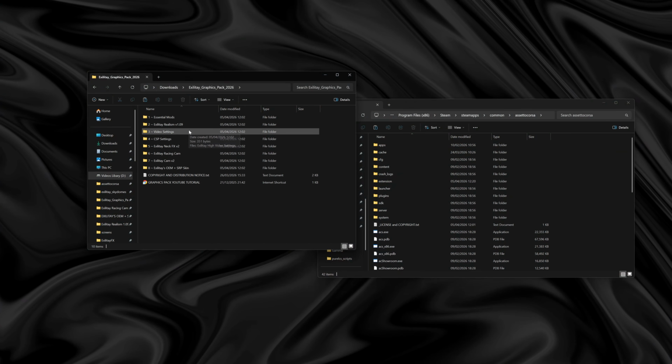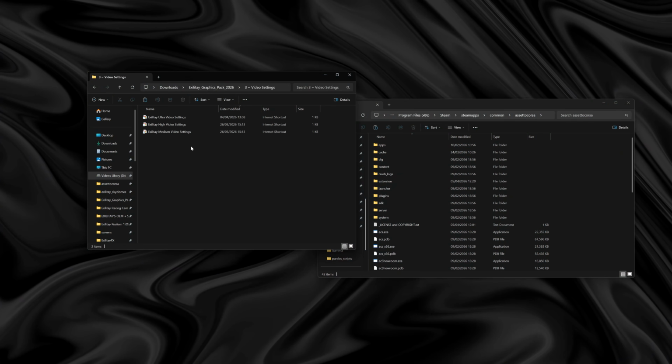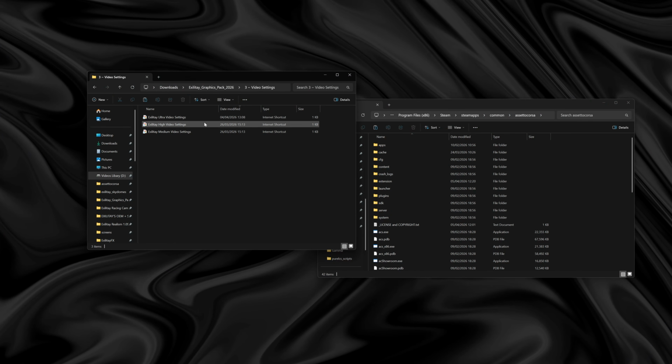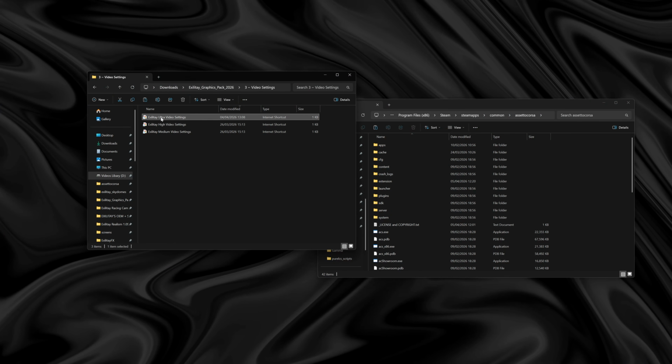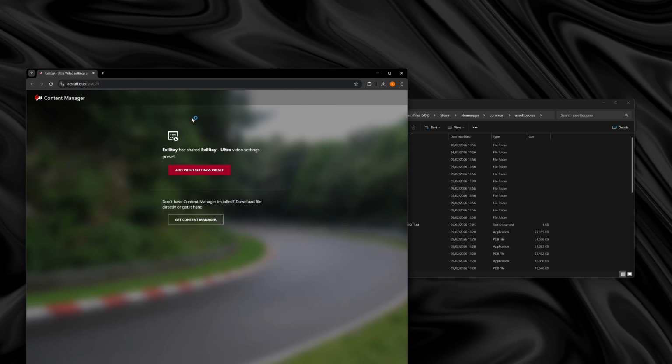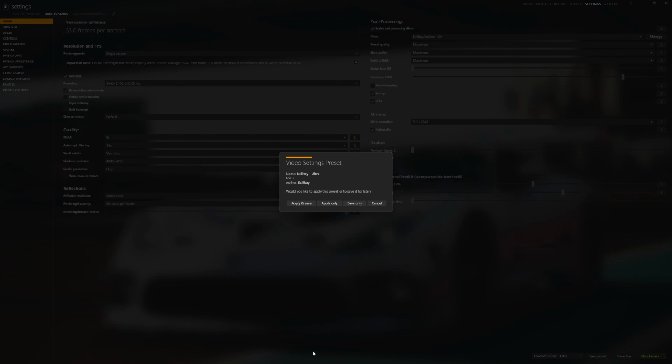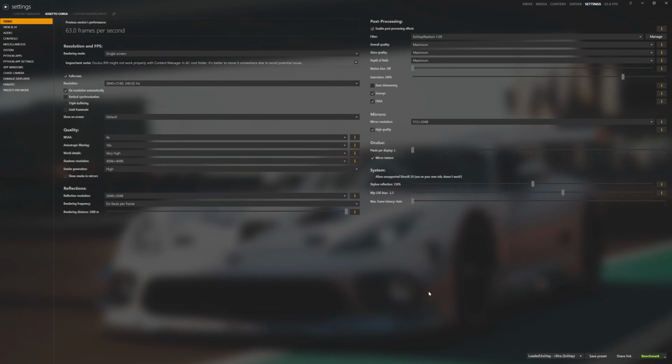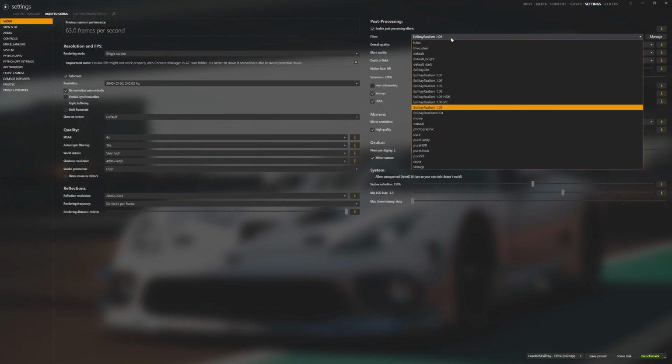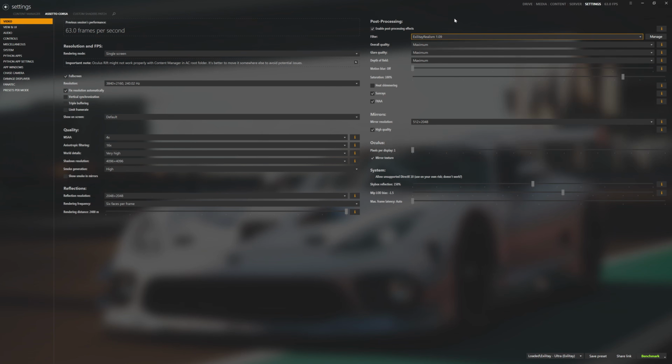So now we can install the video settings. I've got medium, high, and ultra. For me, I'm going to install the ultra video settings. Just double click. This will open up the Google browser, and then Content Manager will open automatically. Video settings preset ultra, apply, save. This should already enable the V109 filter. Obviously if it changes, pick the correct one you want.